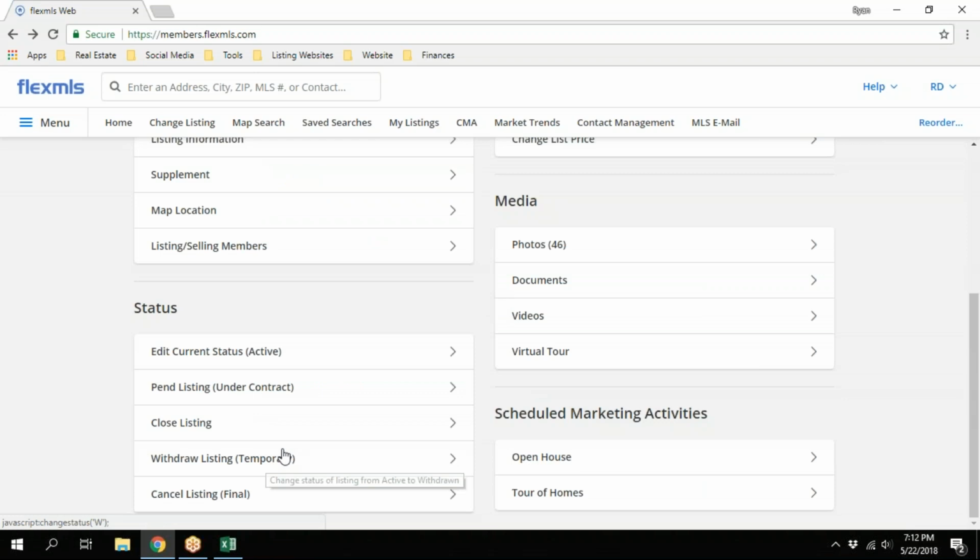I just want to note too that you have two other options available to you here. One is to withdraw a listing temporarily. So this is in the event that maybe your seller says, "Oh, we need to do a remodel, so we want to just pull it off the market for a month or so and then put it right back on." You would want to withdraw there.